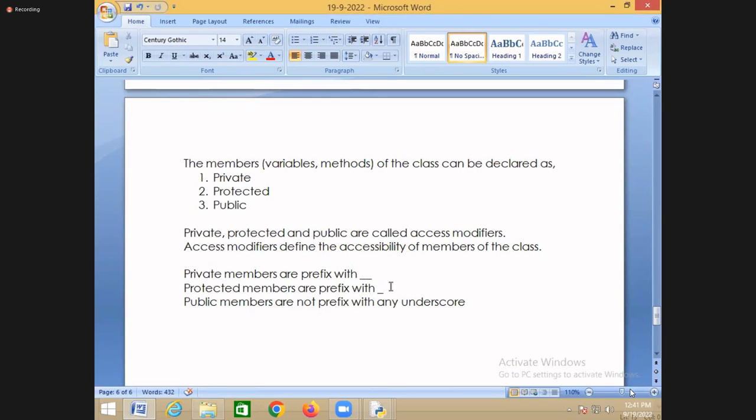Private members are prefixed with double underscore and protected members are prefixed with single underscore. Public members are not prefixed with any underscore. That is private, public, and protected.